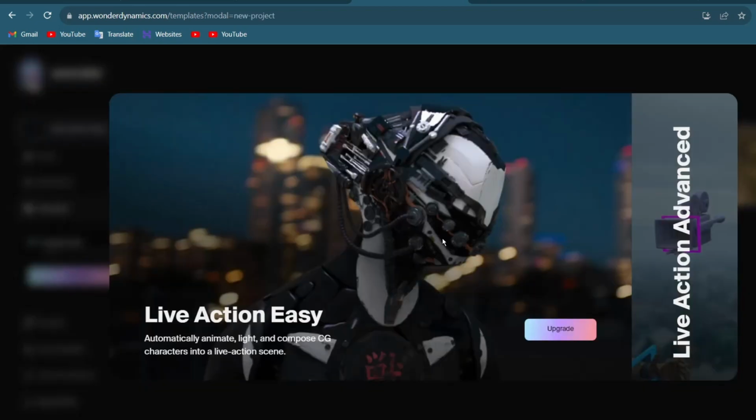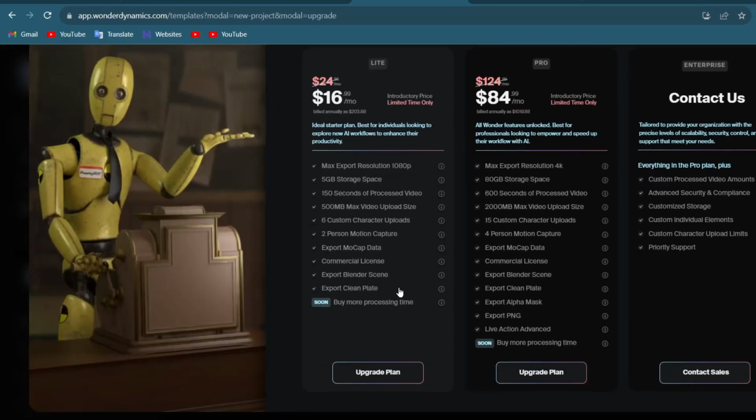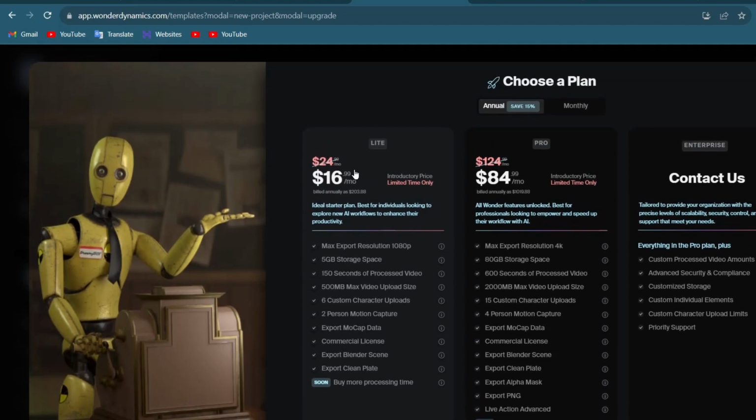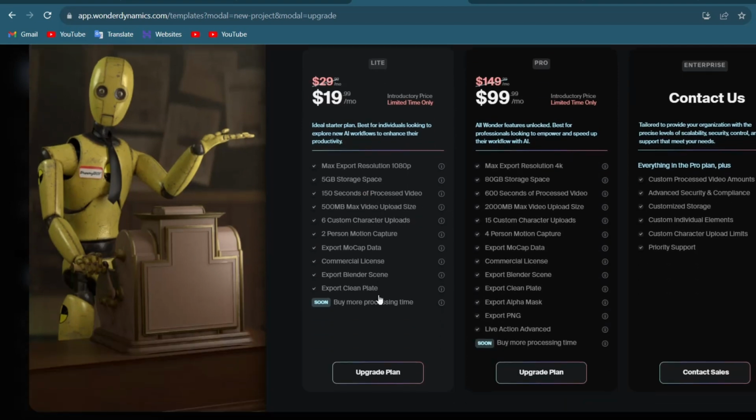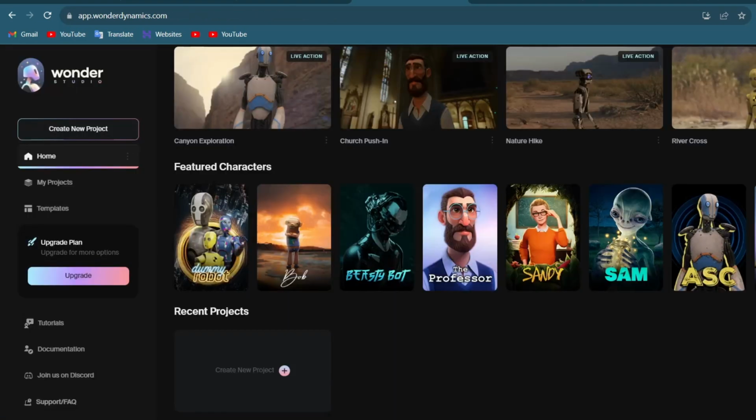Unfortunately, it is asking to upgrade, which means I need to purchase it to use it. Let's see its prices. The cheapest price is $16 per month if you opt for the annual plan, and the highest upgrade price is $84 per month for the annual plan. If you are an enterprise, you can contact them to customize the price according to your needs. For a single month, the price is $19 for one-time payment each month for its light version and so on, as you can see. I was hoping it would be free, but it turns out to be a paid software.